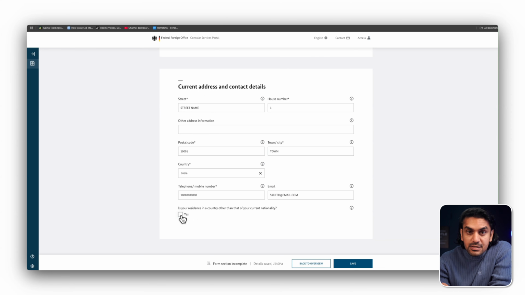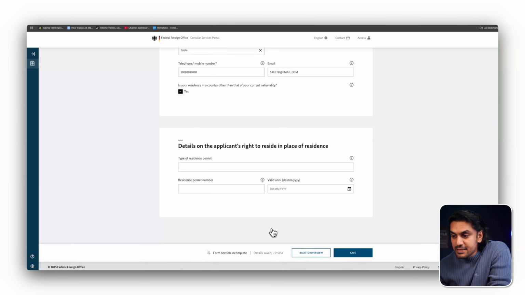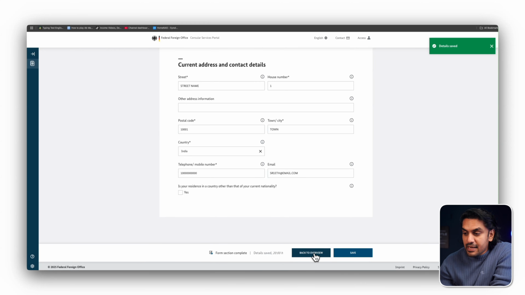If you are living in a country which is different from your nationality, for example, if you are an Indian citizen living in the UAE, then you must select yes to the next question. This will open additional fields where you need to enter your visa details, such as the visa type, the visa number, and the validity period. If you are not living outside your country of nationality, then simply leave it and move on to the next section.